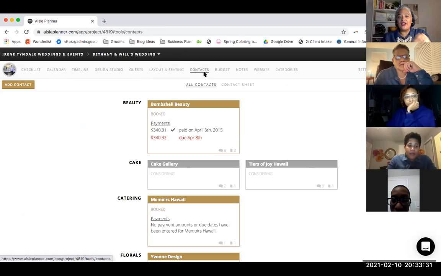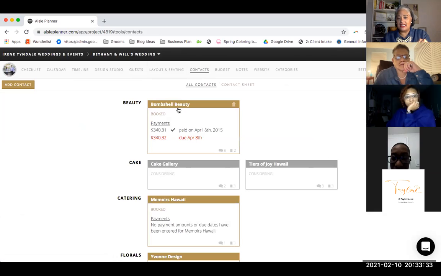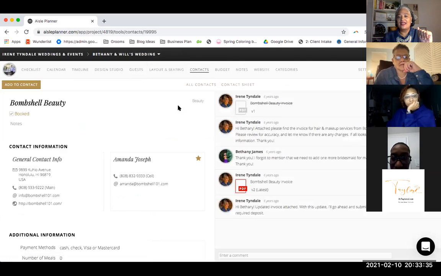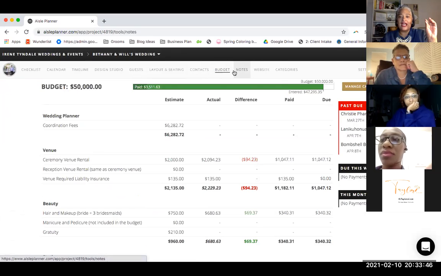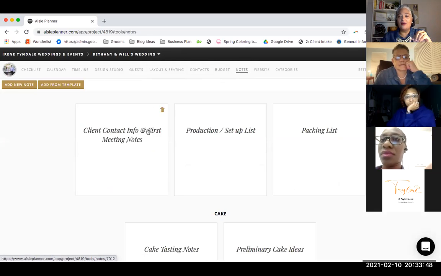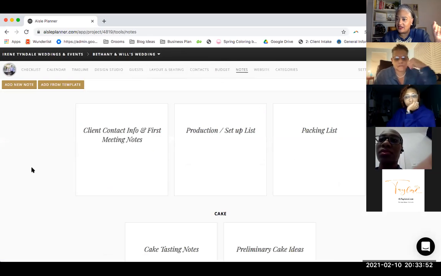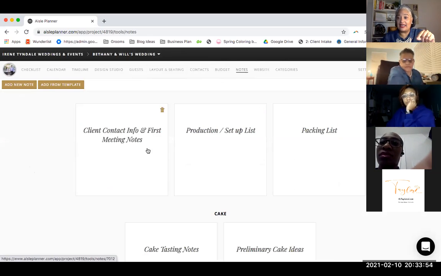Contacts is every vendor that they're working with is uploaded into here. If you hit this, you can put all of the contracts and get them uploaded into here, which is great. So you can keep track of everything. The budget spreadsheet is in here. Notes for every time you have a conversation with them, or there's a template for something that you're constantly repeating, like how to get a marriage license. You can create a template and add it in here so you don't have to keep repeating yourself.